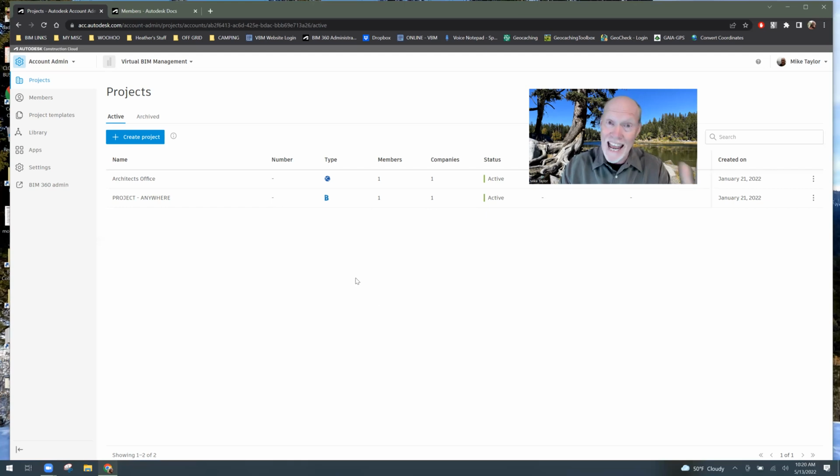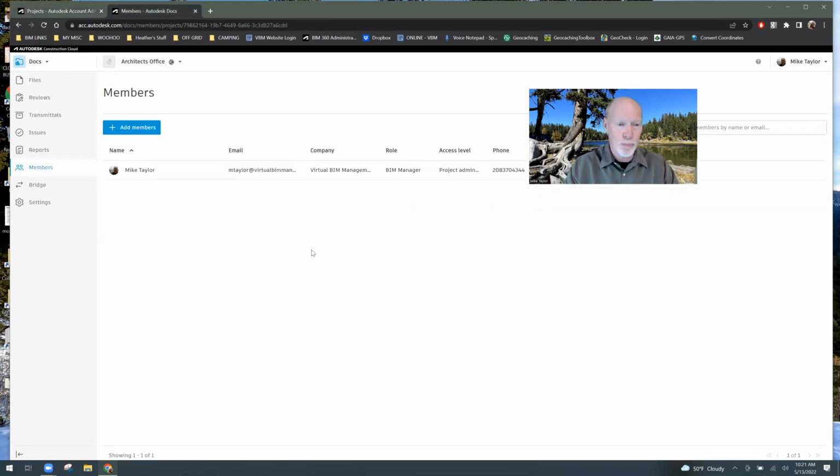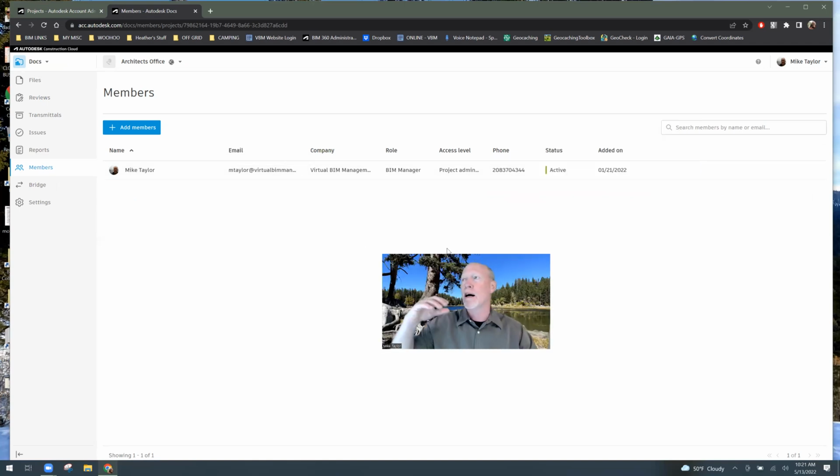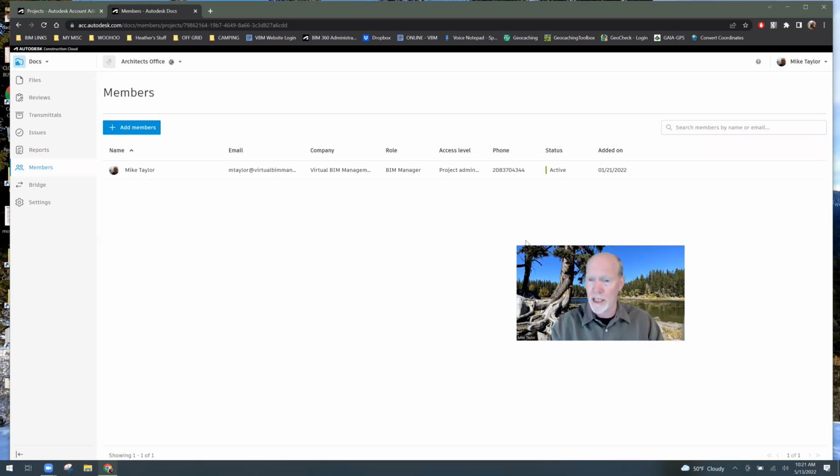When a file is created in ACC, it gets this little globe symbol under the type instead of the B, okay? So that is an ACC project. I'm going to take you into my architect's office ACC project. So here we are. I'm in the architect's office ACC project interface, and here are all the members. There's none except me, okay? I have been invited to the project by the account admin, and the account admin made me a project administrator. So if I'm a project administrator, I can add people to the project. I can add anyone I want. And here's how you add people.